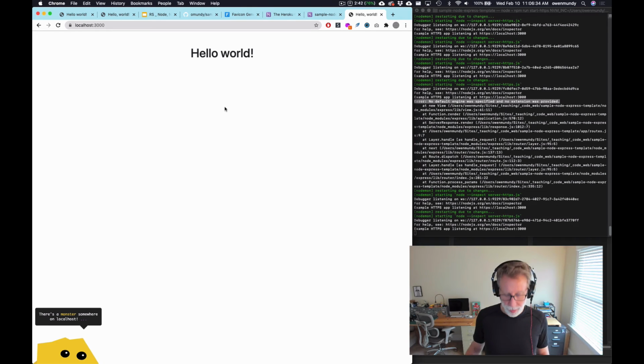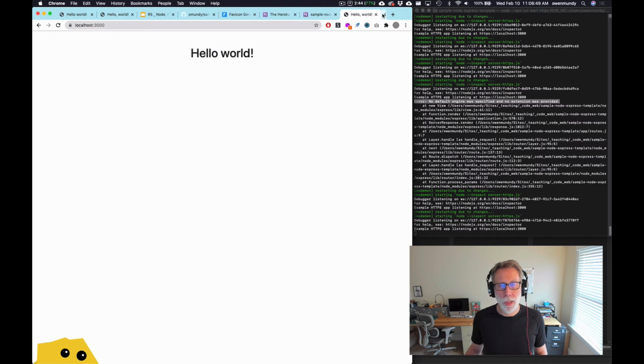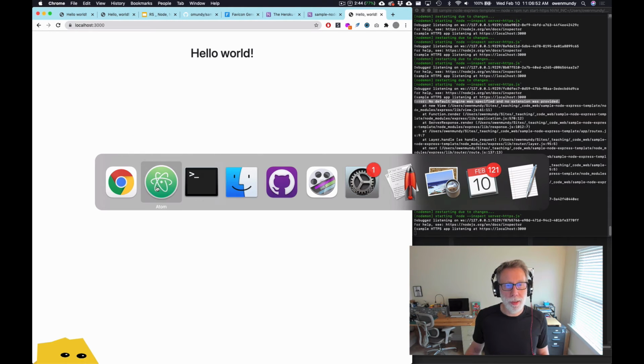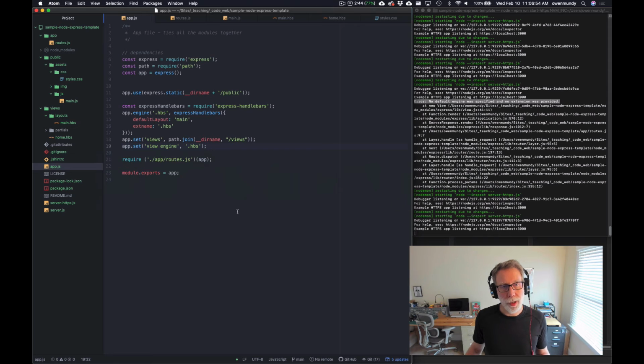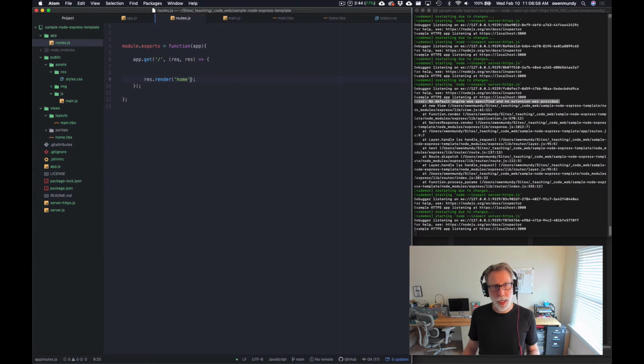And we can see, if we look at the source code, that we've got the entire layout that we specified, and then the content of the home.hbs view is dynamically being inserted in there. So excellent. We're done with our app file for a little bit. Let's take this one step further and pass in some data that the view can then render.